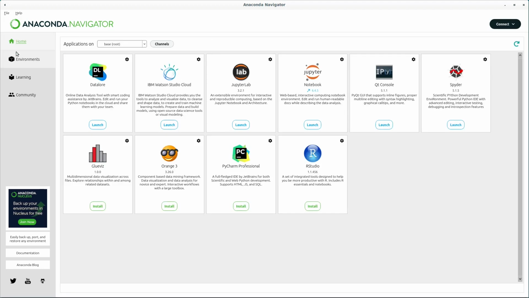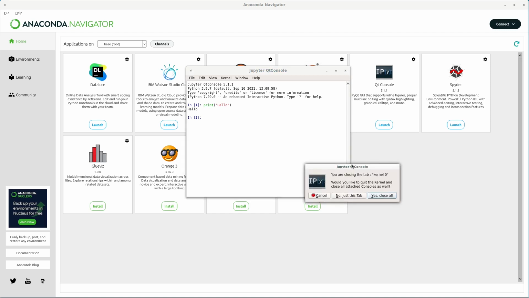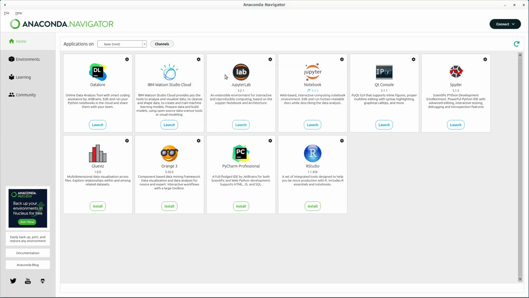If you go on home here, for example, you can start a Qt console. If we start this, we now get a nice Qt console in which we can run Python, for example, print hello. And Python is running. We're going to go into all of this later. I'm going to close this. Yes, close all.